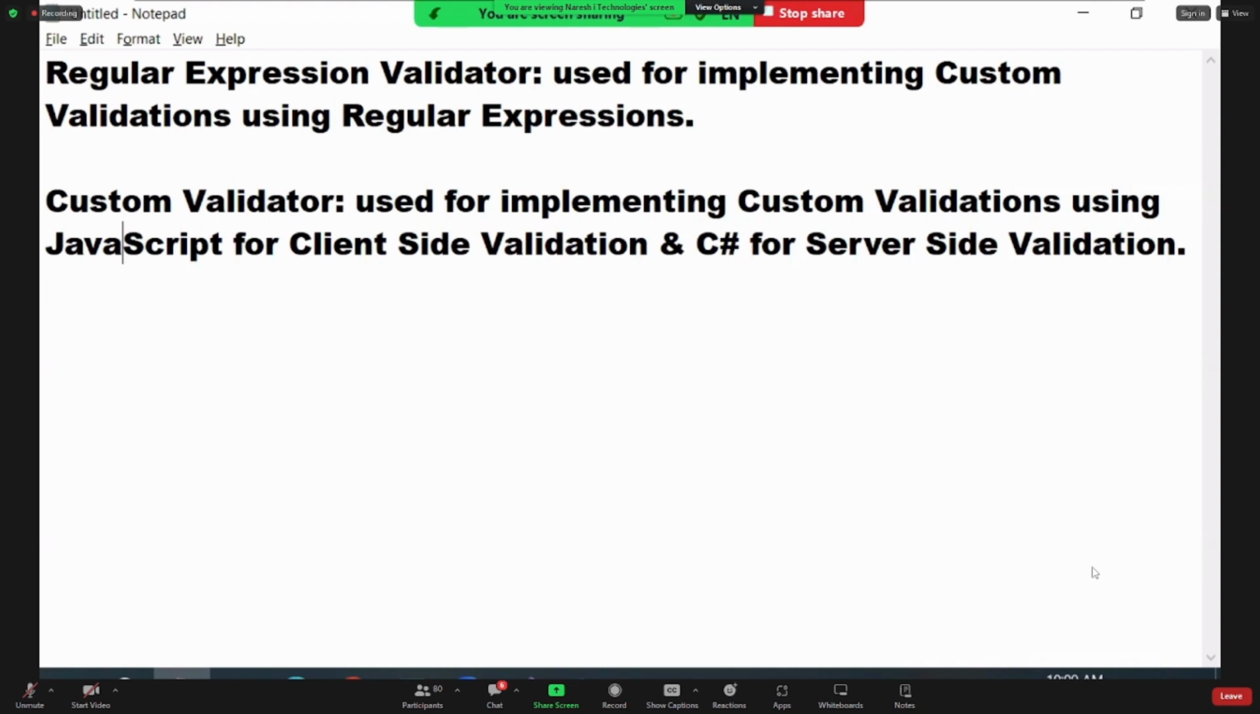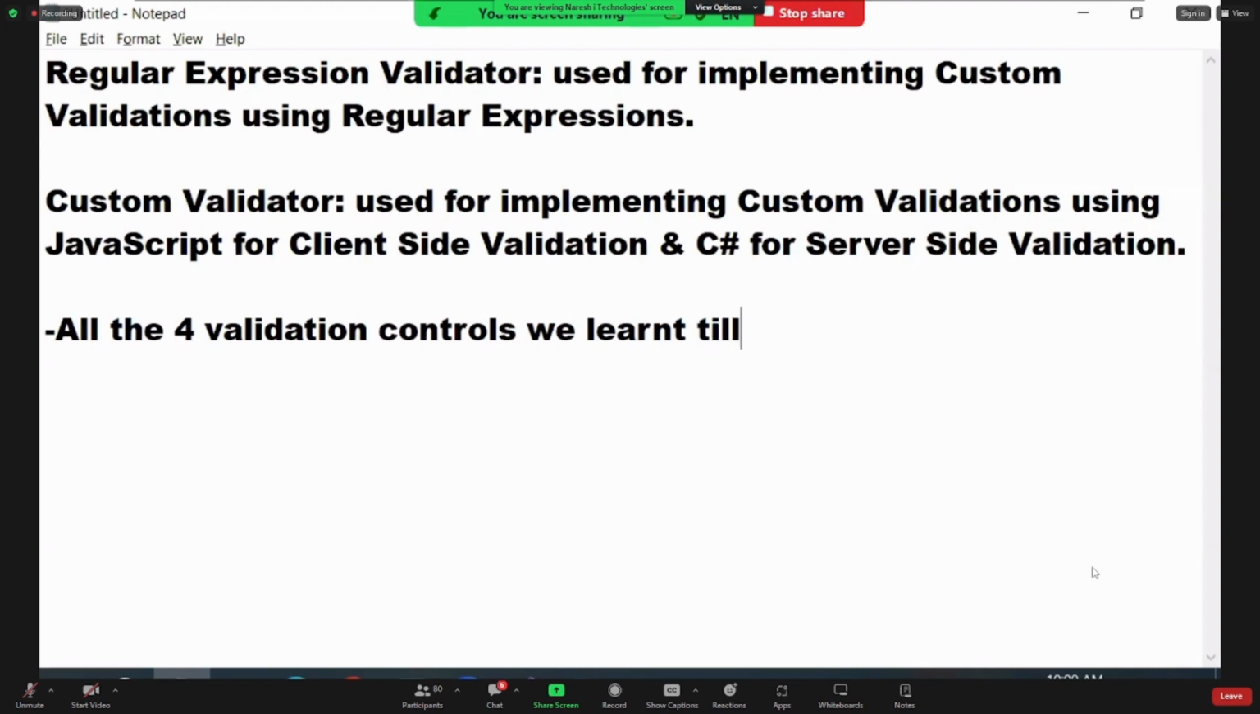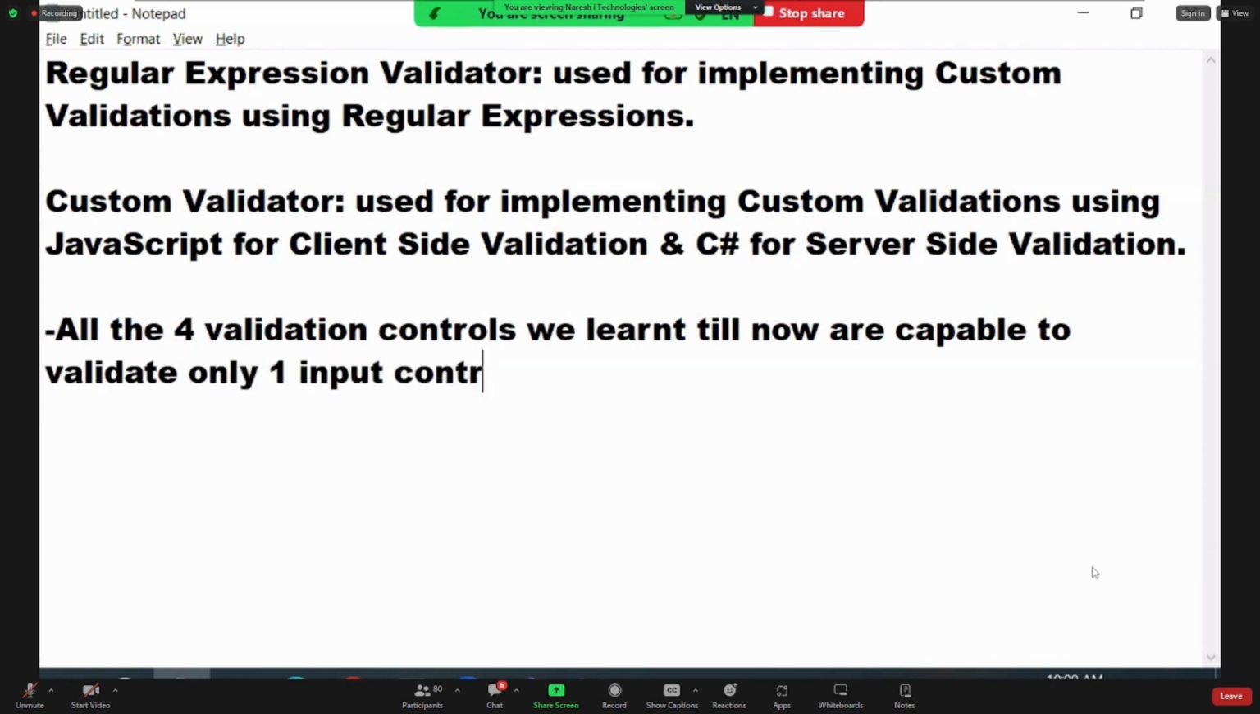Yes or not? One more advantage with the custom validator is all the 4 validation controls we learned till now are capable to validate only one input control, right or not?